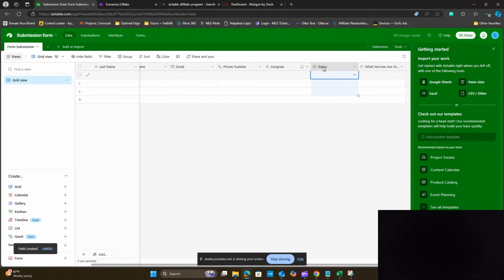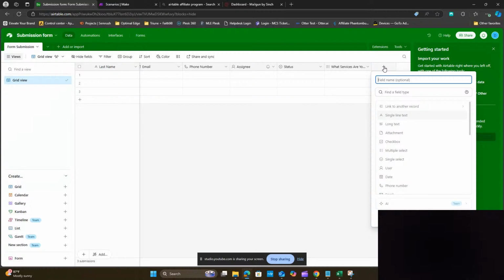Now, the status field, we'll probably use this, maybe not. We'll need to see. Now, whenever you're connecting Airtable with Make, you are going to need a last modified, or there's one other one you can do. We'll do a modified field. So we'll call it last modified.